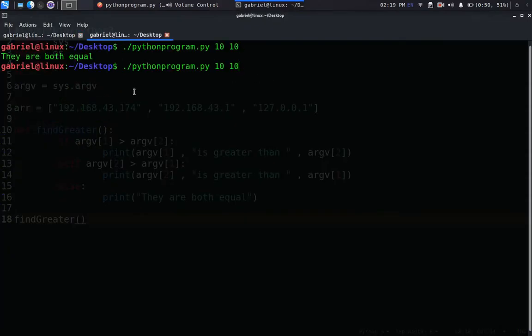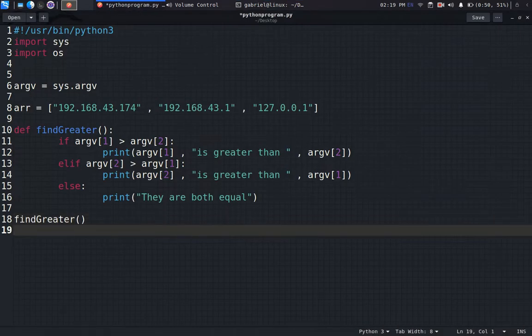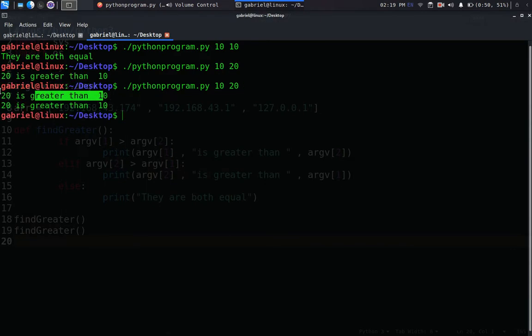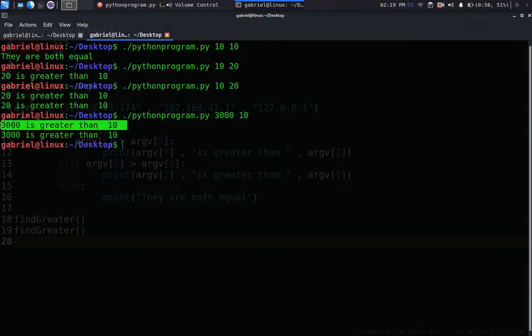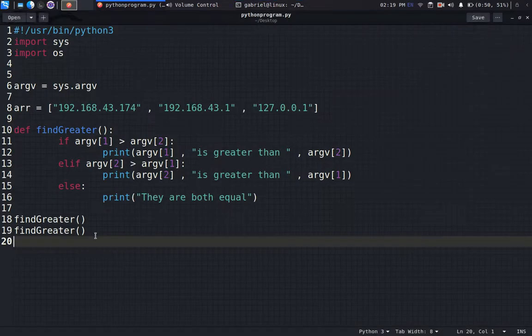You can see, even though we've tried 20 is greater than 10, because we've wrapped it in a function, we can call this as many times as we want to find the greater. I'm calling it twice, so we should expect the code to run twice. You can see it run twice. 20 is greater, 20 is greater. You just get the idea. Say 300 is greater than 10, and so once we have 3000, it says they are both equal. All right, let me give you a real life example.